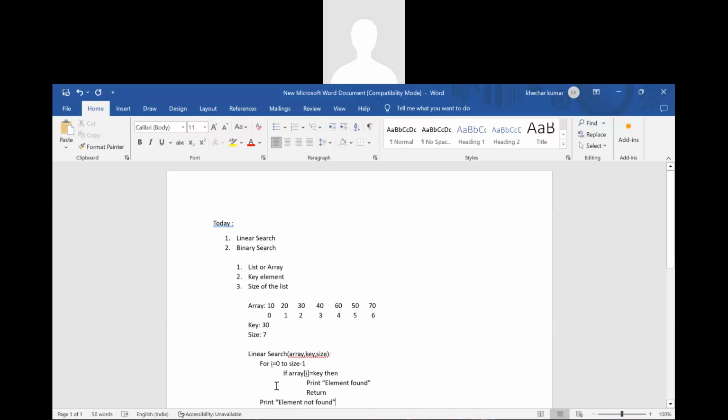Simple. I just have to apply here what the input is, which element I want to search, and what the size of the array is. These three are the basic points to remember to write the linear search.